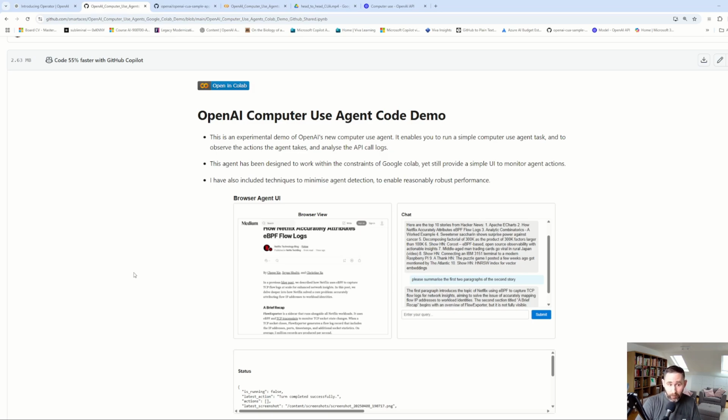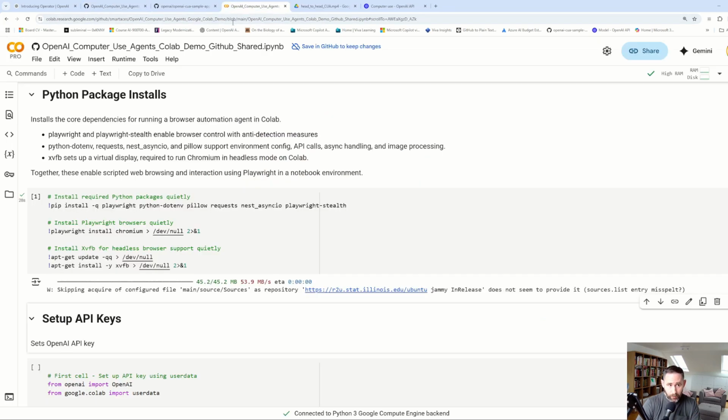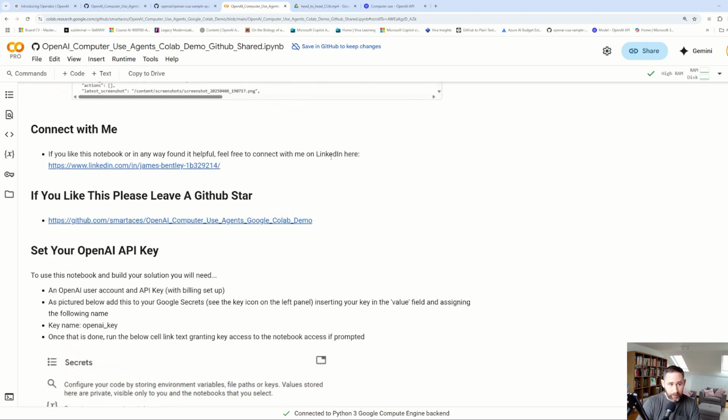To do that, I'm running it in a Google Colab notebook with a UI which visualizes what the agent is doing, has the chat interface, and also captures all the logs. I've been able to do it, and I'm very happy to share the code for that with you as well. So I'll put a link to my repository, and in the repository you can just click through to the Colab notebook, and this is what it looks like here.